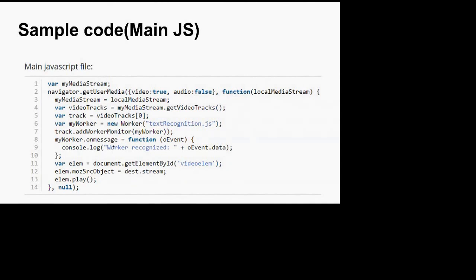So we will create a new worker called text recognition. We will recognize the frame from the camera, and once it recognizes any text, it will post a message to the main JavaScript file. So you will get the event, the recognized text, from the text recognition.js, and the callback function will show the data.